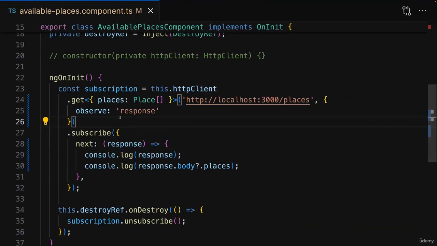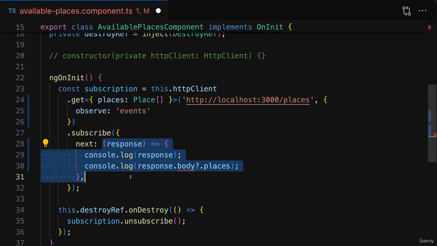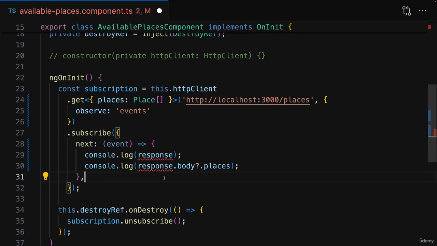Now, besides observing the response, you could also observe events. That's another supported setting. And if you do that, the next function will actually get triggered multiple times instead of just once, as it was previously the case. Because it will now get triggered for different events that occur during that request-response lifecycle.